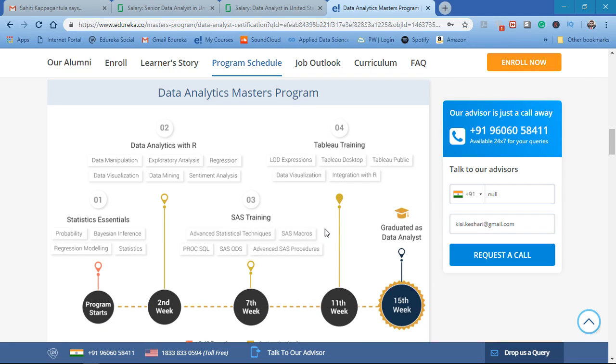So out of the 11 courses, these are the top 4 courses and the rest are self-paced courses. First of all, we have the statistical essentials, in which we're going to deal with probability, Bayesian inference, regression models and statistics.